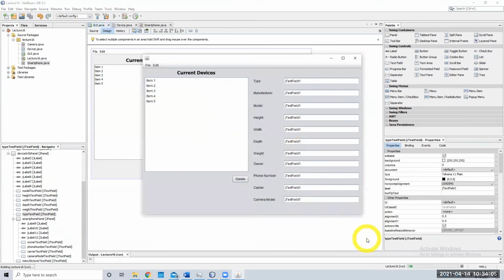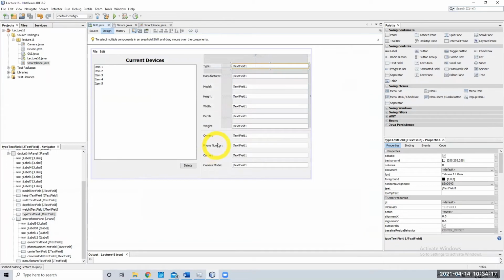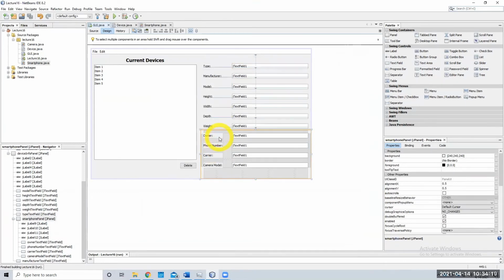There we go. Now they all line up correctly. My type, manufacturer, model, height, width, depth, weight, owner, phone number, carrier, camera model. Cool. So if you notice, this information down here only works for a smartphone. It doesn't work for a camera. A camera has different information than a smartphone, right?